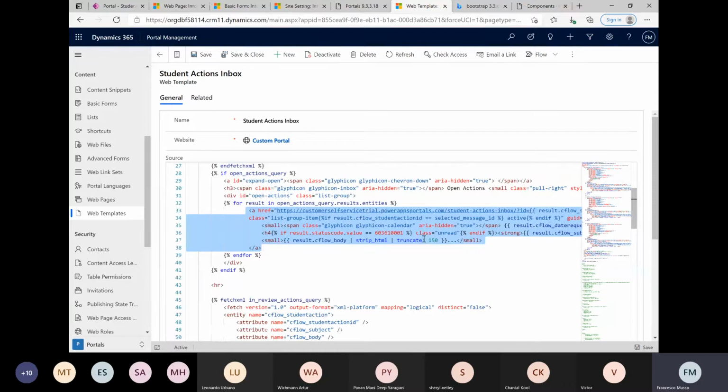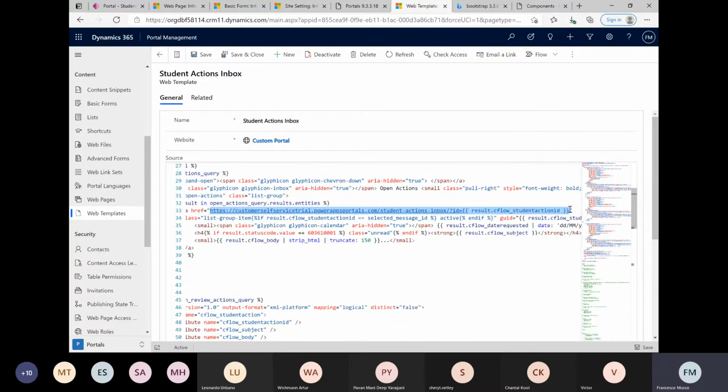So I'm outputting a list of links that has some kind of special markup from liquid. Some of it is for me to style. Some of it is leaving clues for the web API, for jQuery. But the key thing is that I want to be able to link from one of those menu items on the left to that same page with a record selected. So I want to go to that URL and I want to pass it ID equals the GUID of this particular record.